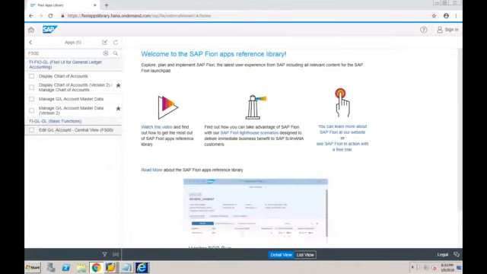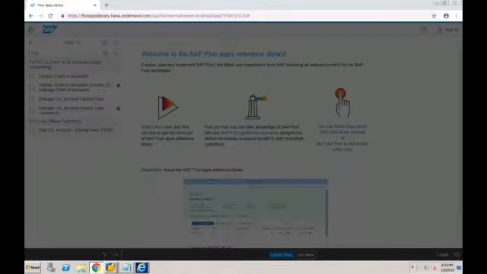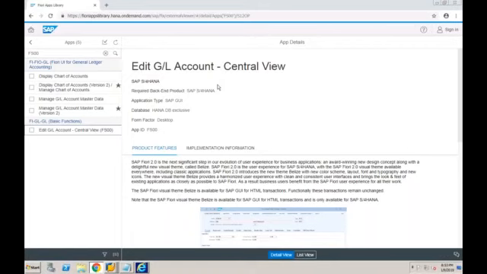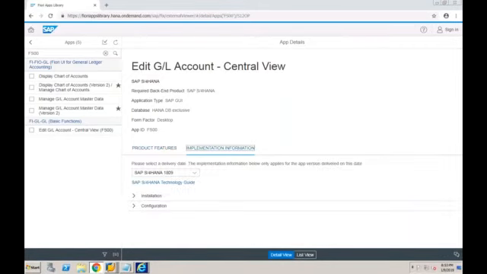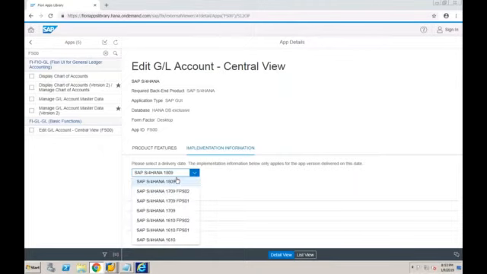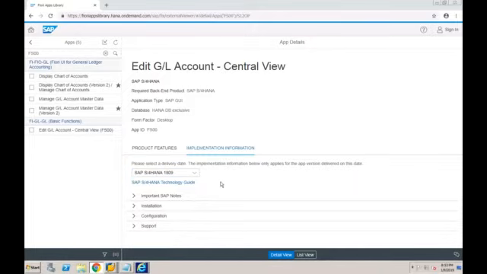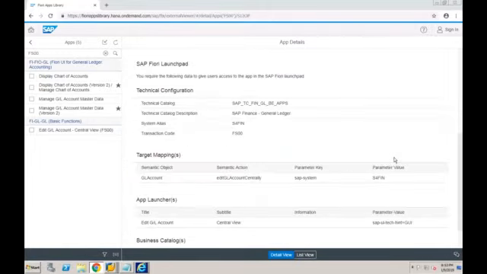So just click on this edit GL account. This will give you the complete details of that particular app. Then just go to the implementation information. You need to select a version, on which version you want to see the role. If you are working on 1809, you will be selecting 1809. If you want maybe 1610 or 1709, then you can select that version here. Once the version is selected, click on configuration, and within configuration, you will find a role.